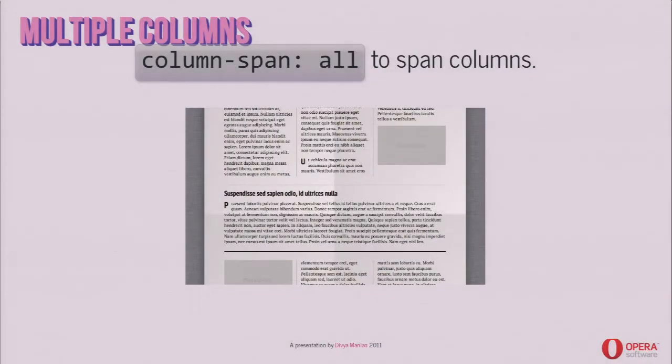Then you have column-span: all, which will let you span across columns. For example, here in this image, you can see that the text that starts with "suspend, say, blah, blah" is spanning 3 columns, but the content before and after are in 3 multiple columns. So this is easy if you want to have text render in this manner, like in newspapers.